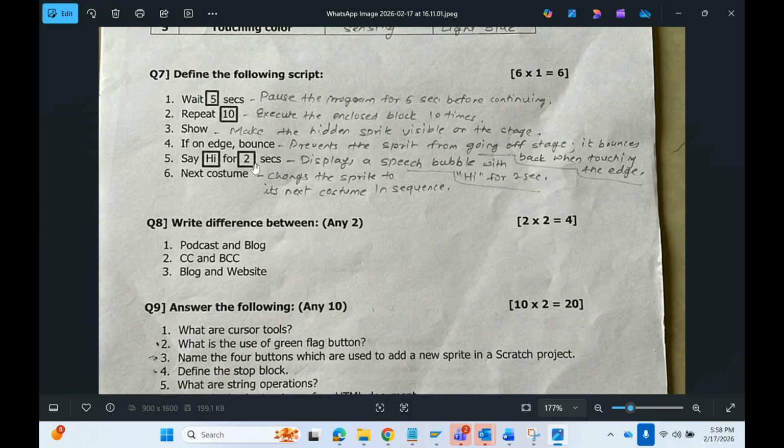Say hi for 2 seconds. What will this do? It displays a speech bubble with hi for 2 seconds. Next costume changes the sprite to its next costume in sequence. Clear?